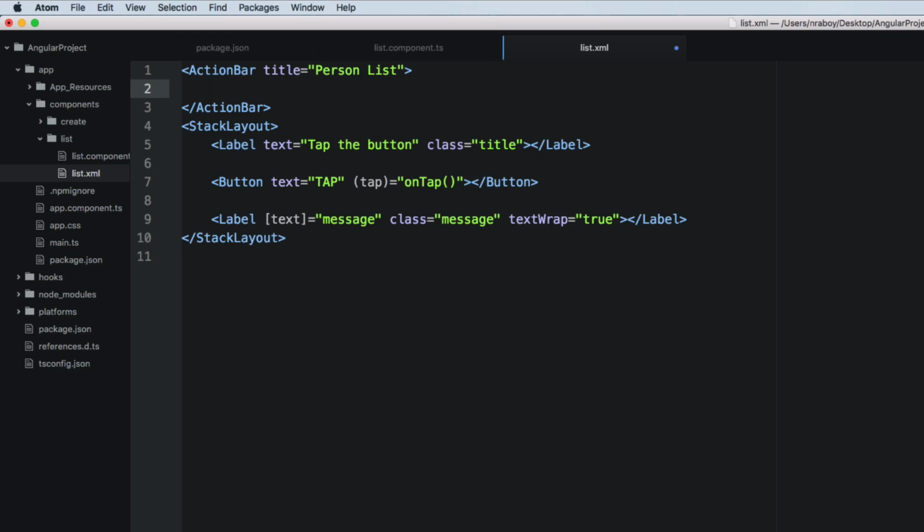And now we want to add a button, so an action item. So we're going to say action item, text equals create. As you can predict, this is going to be a create button in our action bar. So when the tap event happens, so when someone taps the button, it's going to say create. So we're going to call that create function that we just made. And for iOS, we're going to position it on the right. Perfect.